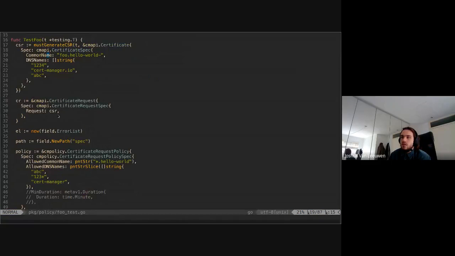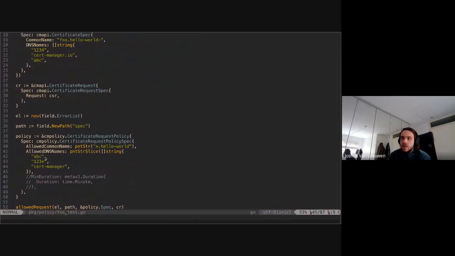You can see here that the DNS names on the certificate request are 123 cert-manager and ABC. The policy reads ABC, 123 star, cert-manager. So this wouldn't pass, because this 123 star matches with 1234, but the cert-manager doesn't match. So that's an example of the DNS.